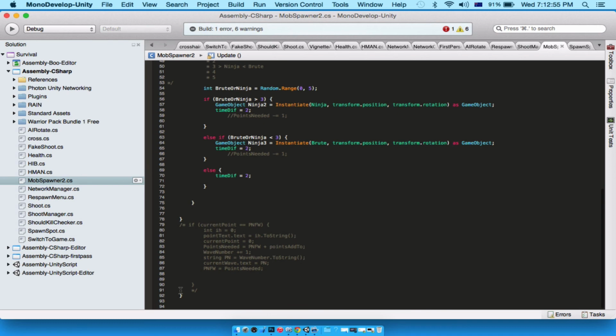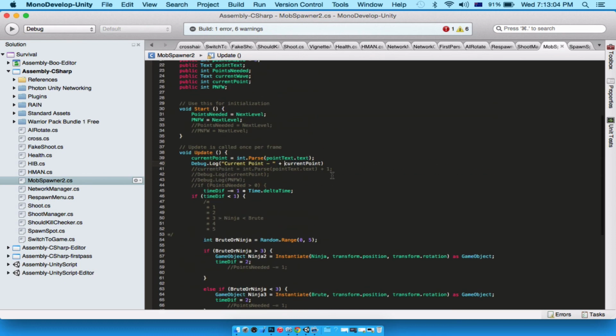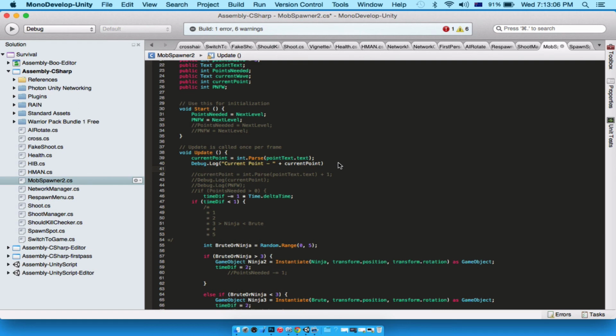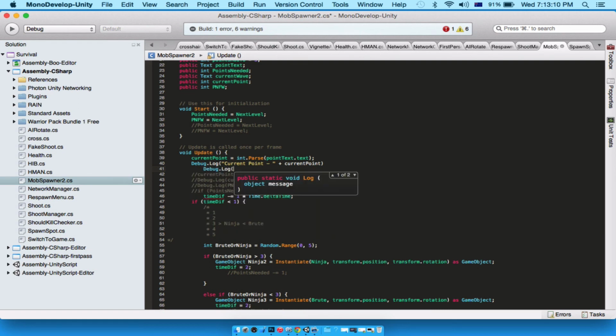Actually, we can do it without the points getting reset. Yeah, I got an idea, I'll add it. Okay, don't worry about that. Debug.log. Just forget whatever I said.